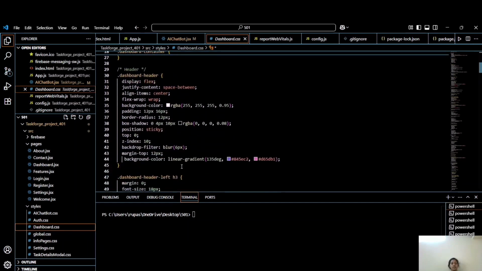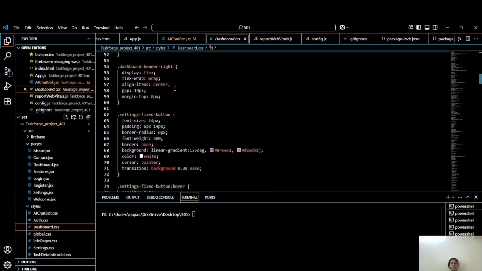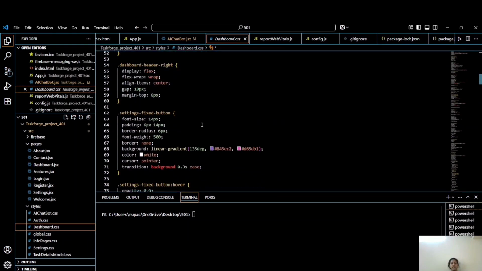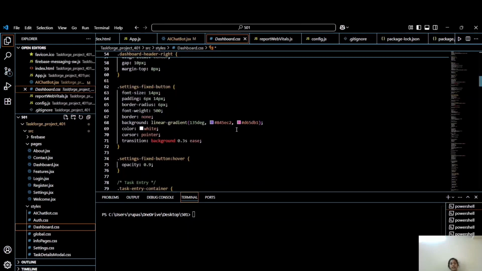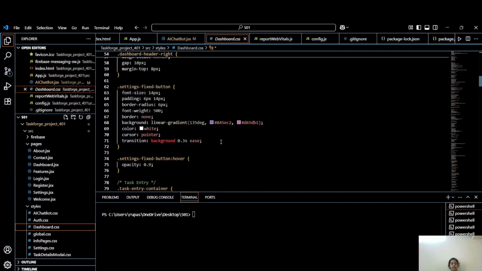And this part of the code is a sticky white header with blur background and rounded corners. And this part of the code is to style the welcome message on the left side of the header. And this part of the code is to align the settings button on the right side of the header. And this part of the code is a purple rounded button with white text, and on hover it becomes slightly transparent.